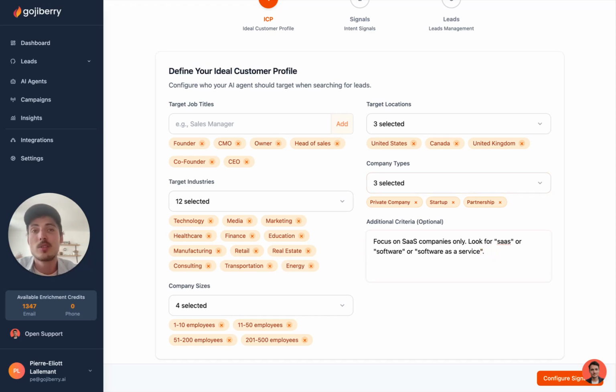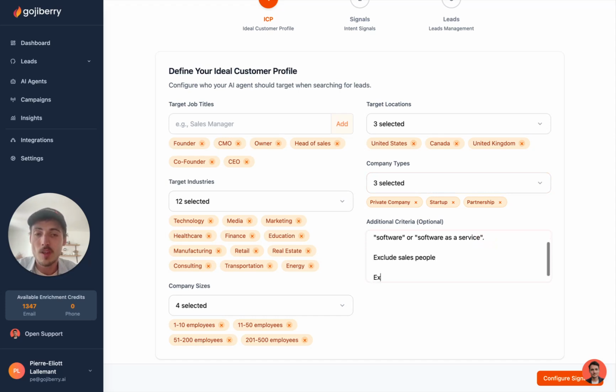You can exclude some kind of people. So for example, if you want to exclude salespeople, or exclude service providers, agencies, and freelancers. The best way to do it, you can add "exclude salespeople" or "exclude service providers", but the best way to do it is to understand how the AI behaves.